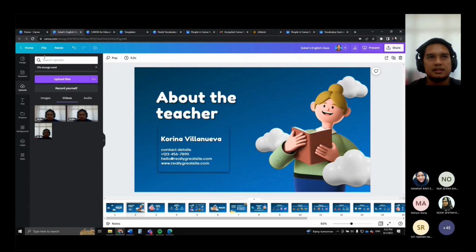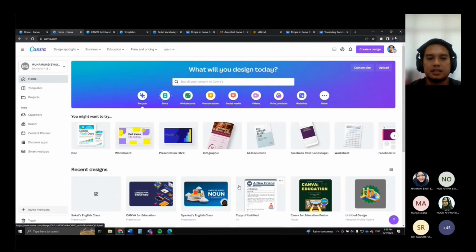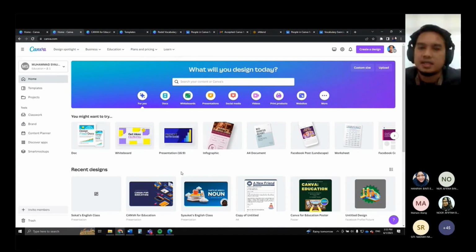So that is the second and third part of this training. I think the last part of this training is, apart from creating your own presentation and your own video presentation, you can also upload your PowerPoint slide into Canva. Say you don't like how the Microsoft PowerPoint tool works and you prefer to do it on Canva, you can. You can upload either PowerPoint or PDF.